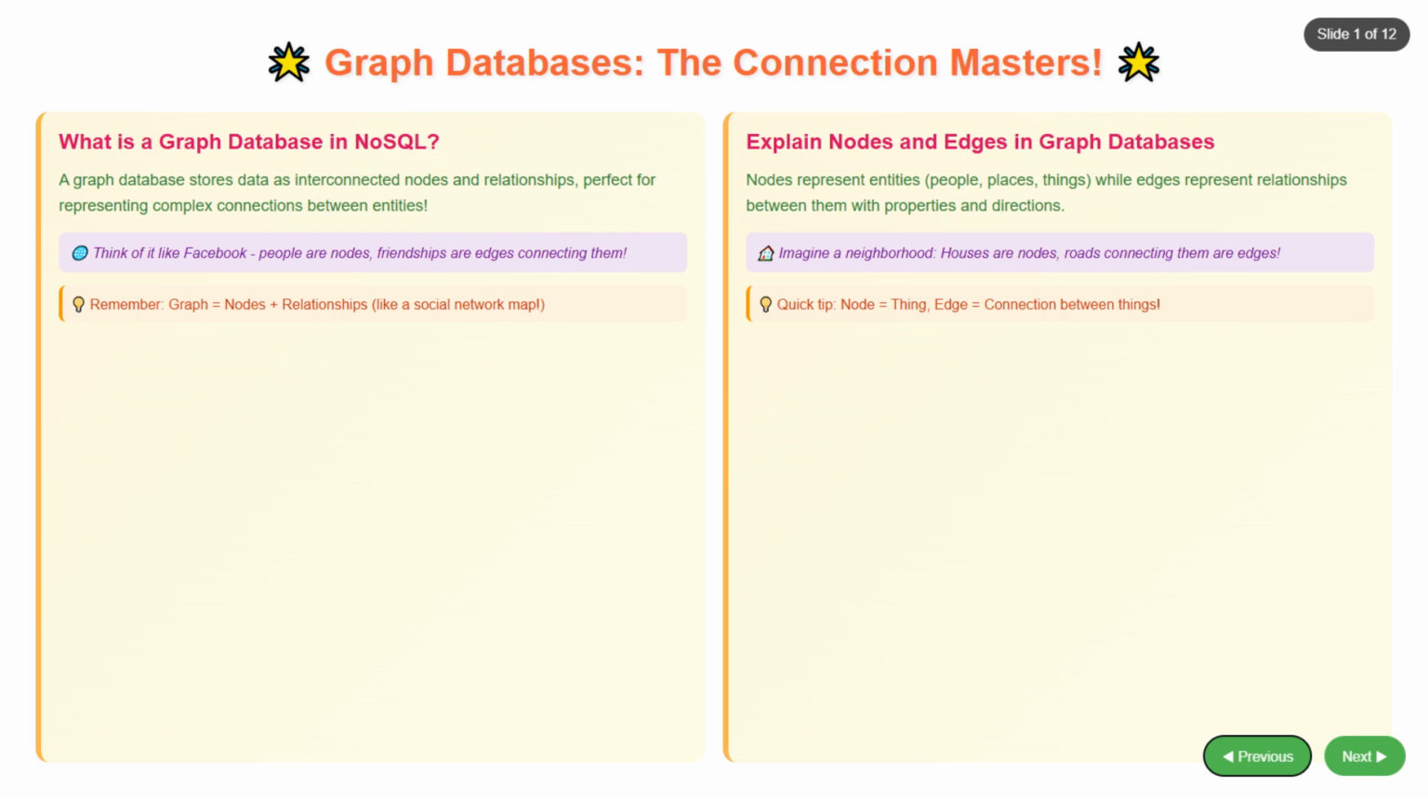Welcome to an exciting journey into the world of graph databases. Today we're exploring the connection masters of the NoSQL world. Let's start with our first question. What is a graph database in NoSQL?